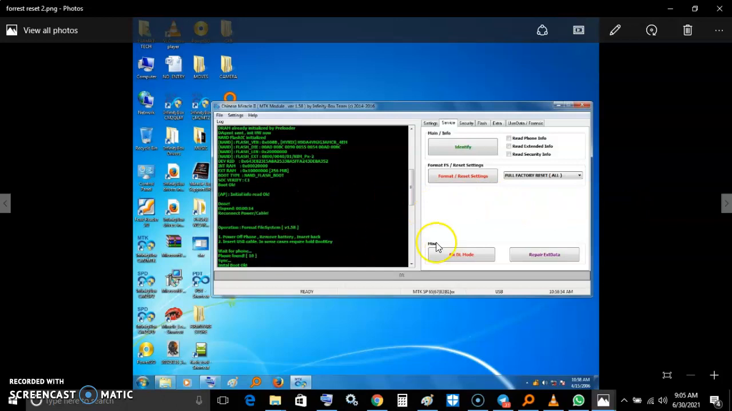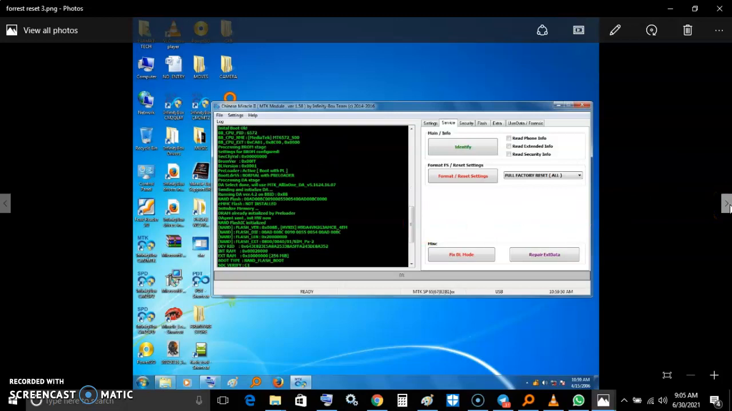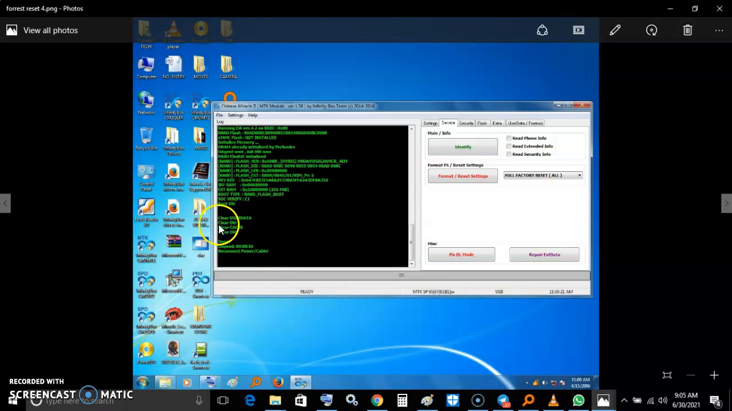Reading is okay. Now I want to format the file system, which is formatting now. I'm just showing the photos. Here it has cleared user data, cleared OK, cleared cache, cleared OK. The phone has been reset and it's good to go.